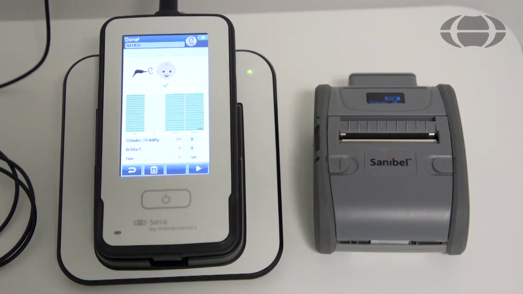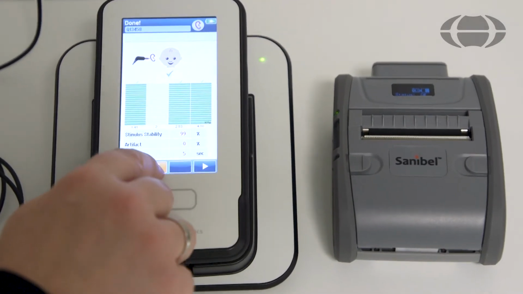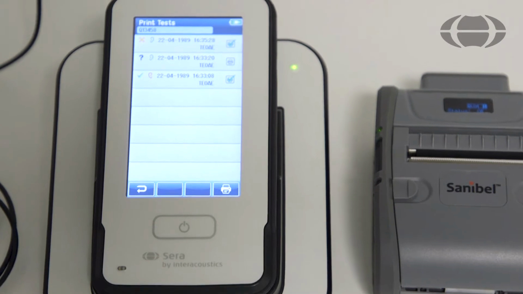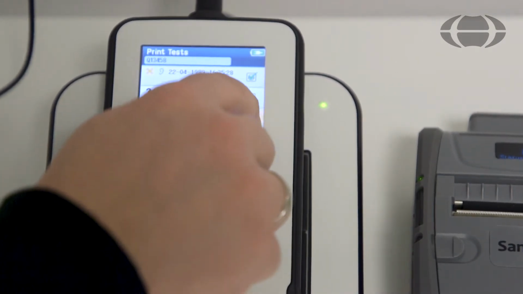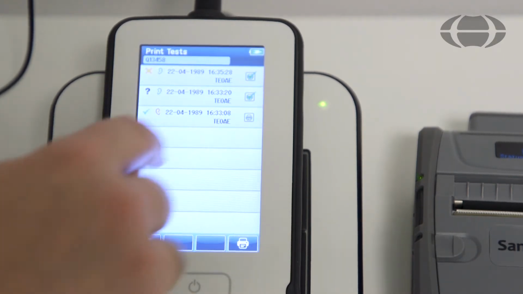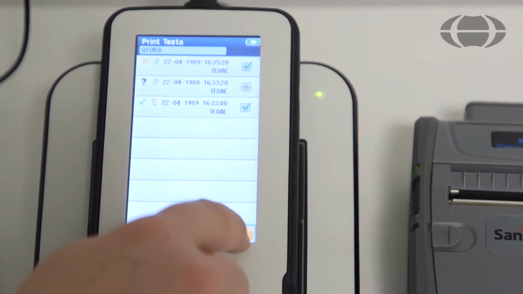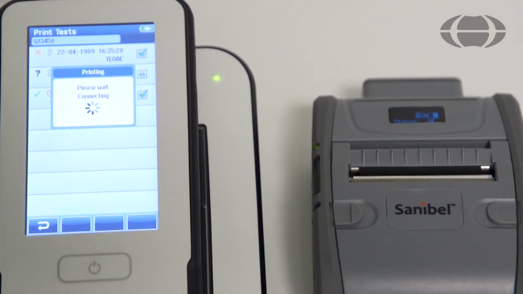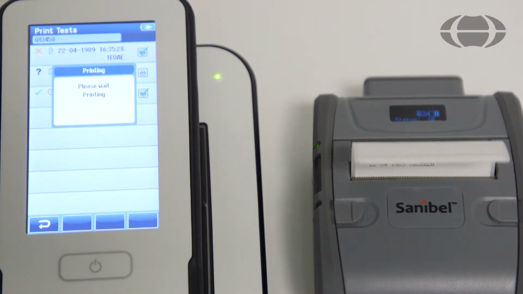Now I will show you how to print your results at the end of your testing. Ensure that the printer is switched on and close by the instrument. At the end of the testing, press the View Test button, and here you can see the tests available for printing. You can select which test to print by pressing on the printer icon next to the test. Then press Print. The device will connect to the printer and the printout will come out.